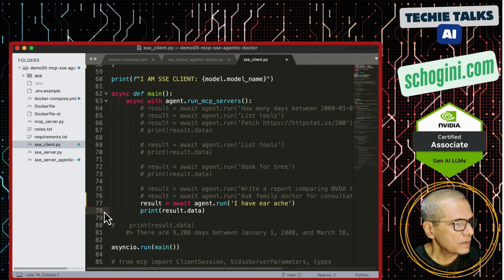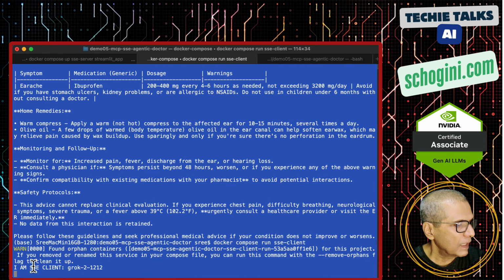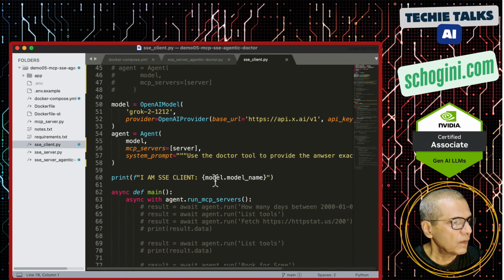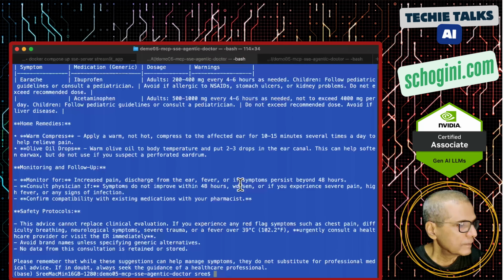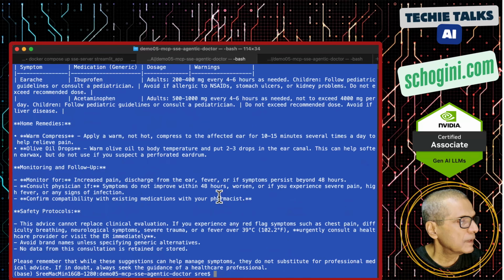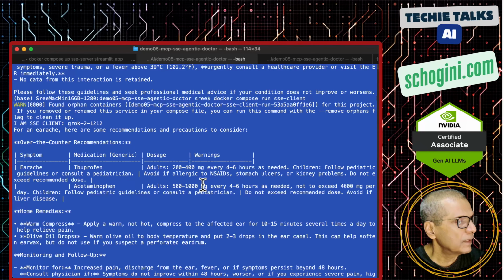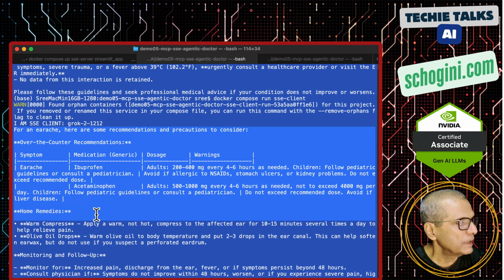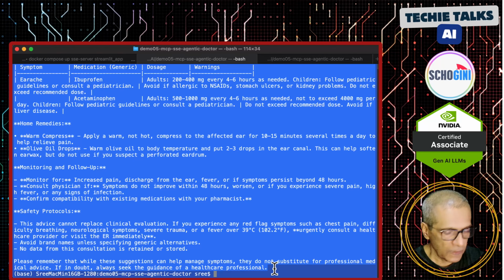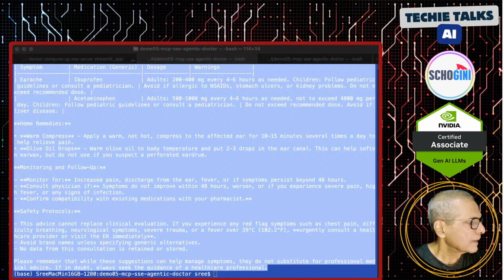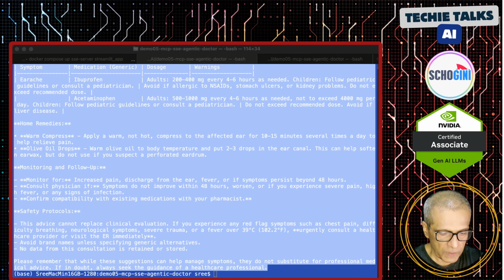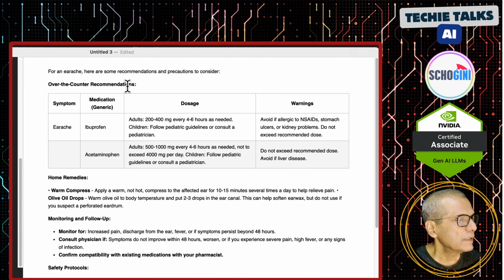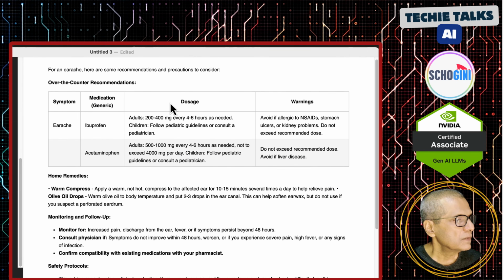It is just result. So this SSE client Grok is what I am printing here, model object dot model_name. Okay, so the reply is here. It is actually a markdown formatted reply. If you copy this and put it in a markdown reader, you will get a properly formatted reply. So this is the response for earache. Here are some recommendations and precautions to consider.